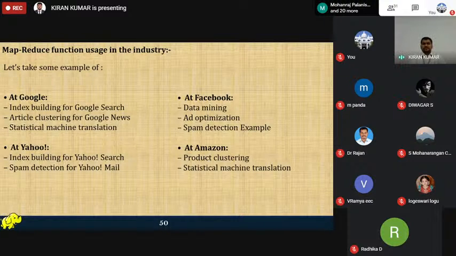At Amazon, product clustering, because Amazon is the one where they vastly use these concepts, and they perform a lot of analytics there to attract customers to buy products. Statistical machine translation is used at Amazon too. So all these four companies and their list of activities use Hadoop concepts to get more benefits.